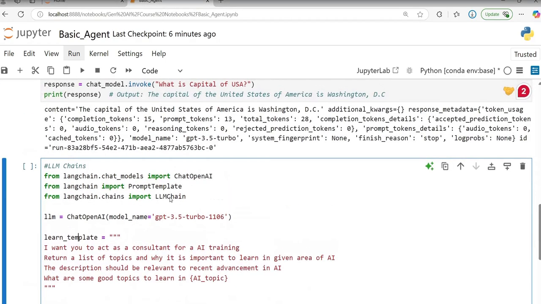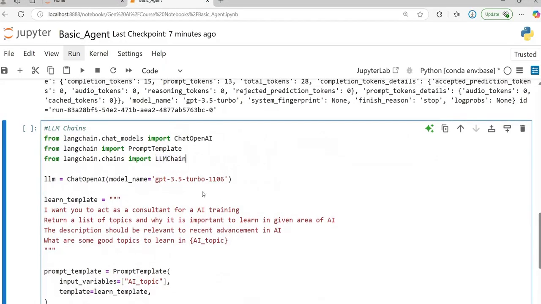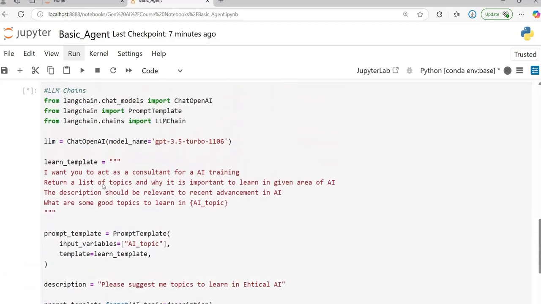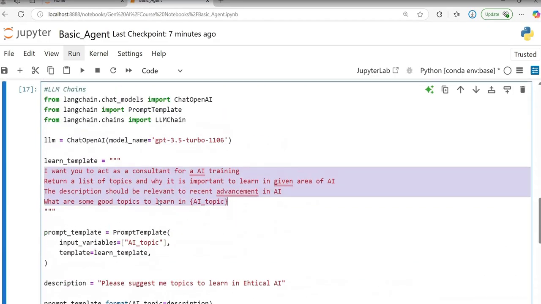Now the third component that I've imported here is LLMChain. What chains do is run both these processes one by one. First the prompt template will be prepared, then this model will be called. If you see here, I'm saying chain is equal to LLMChain, llm is equal to llm, prompt is equal to prompt template. So two things are happening here. First, the model is getting defined with the prompt template. Now if I run this for ethical AI, my model will get called with this template and this prompt.